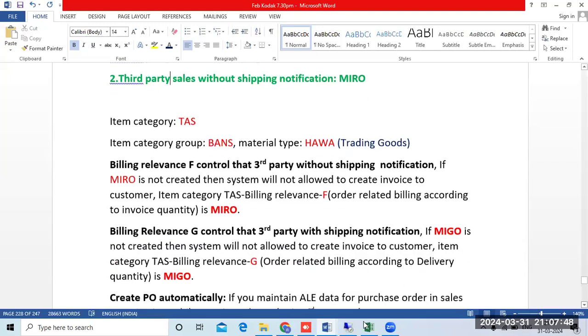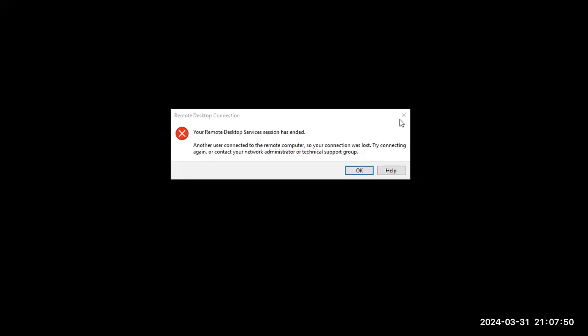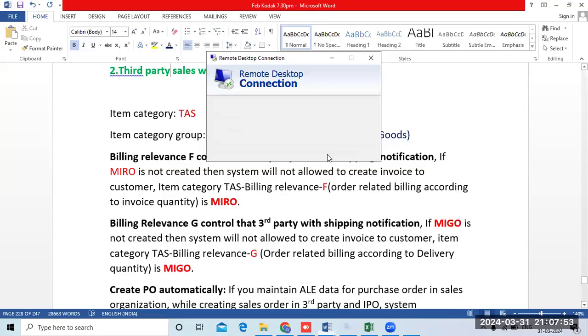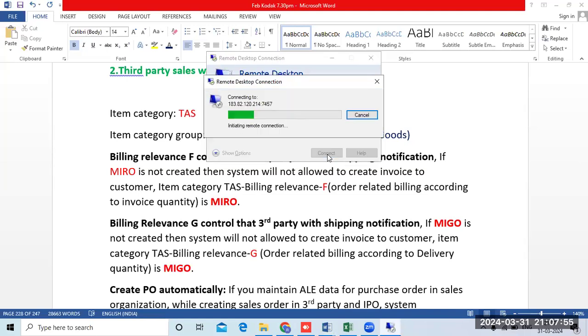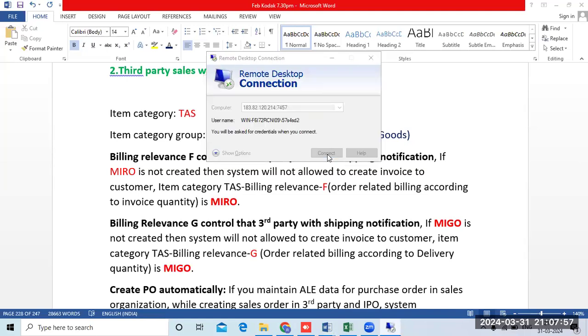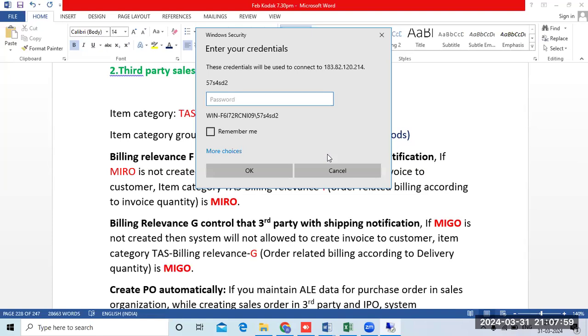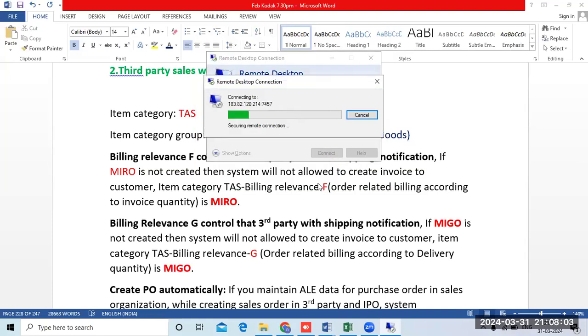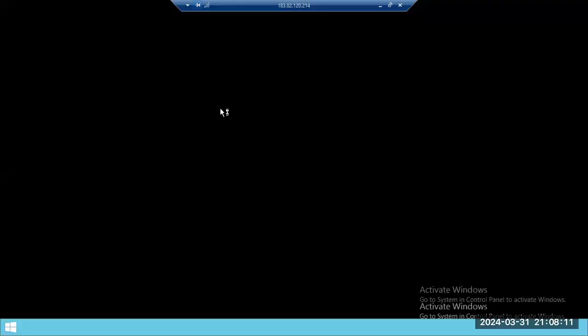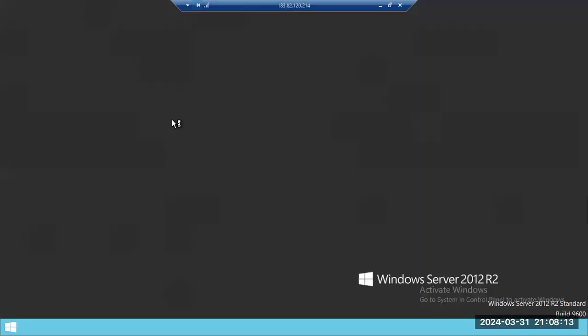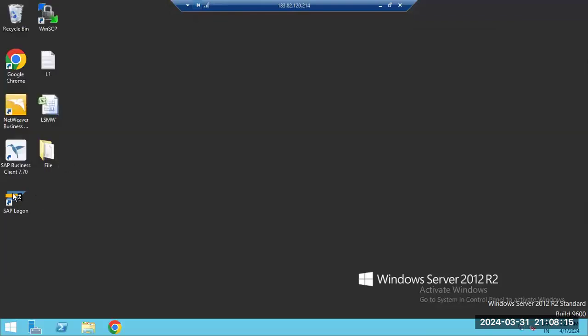Once you go to your SAP screen, I will show you the item category for third party sales, TAS. Let's log into the SAP screen.